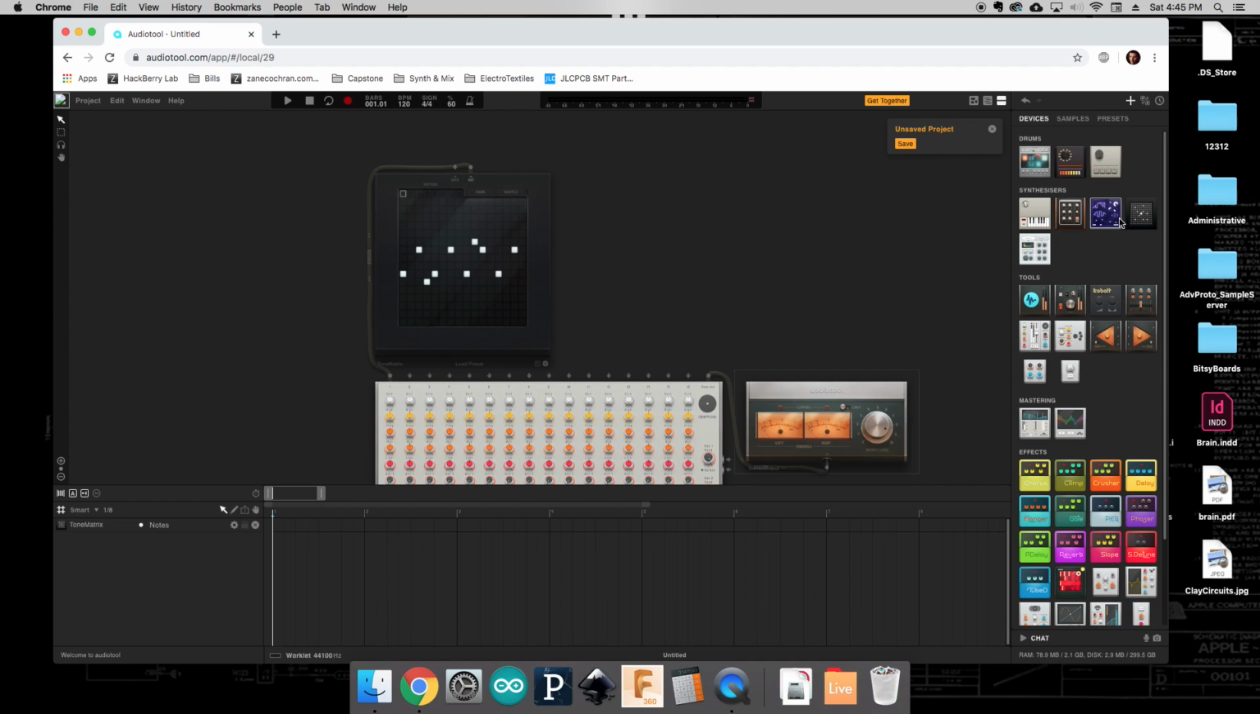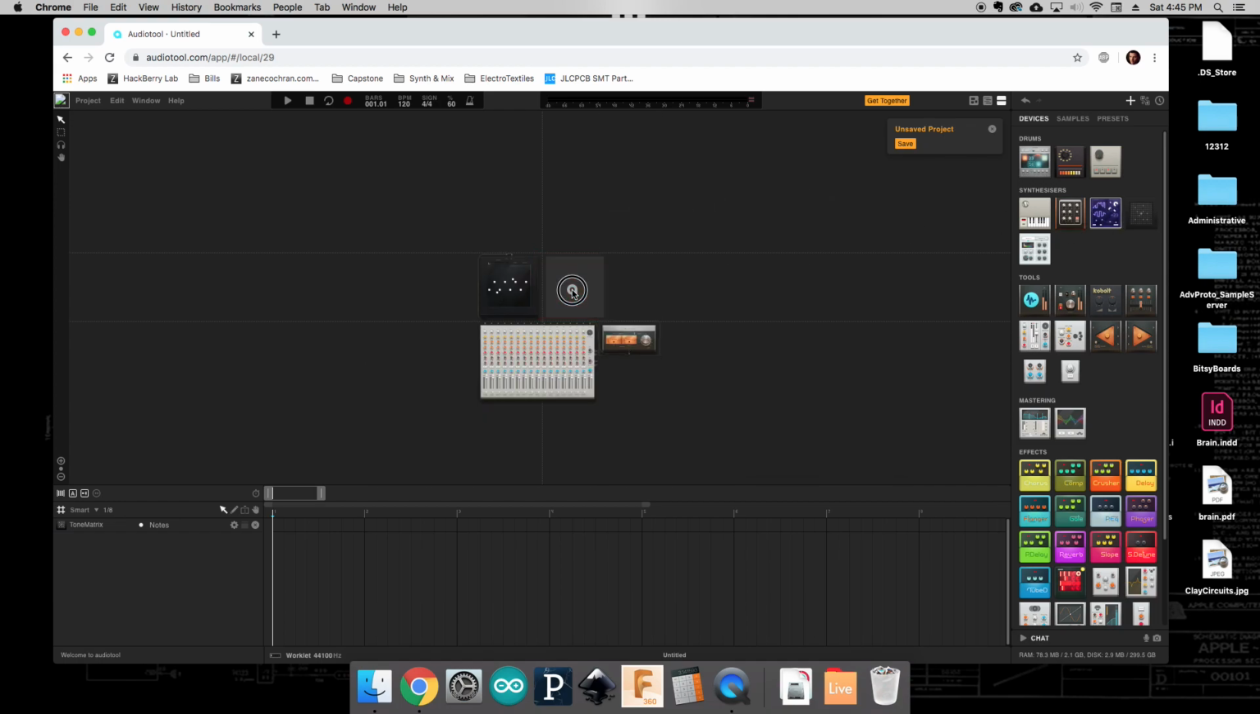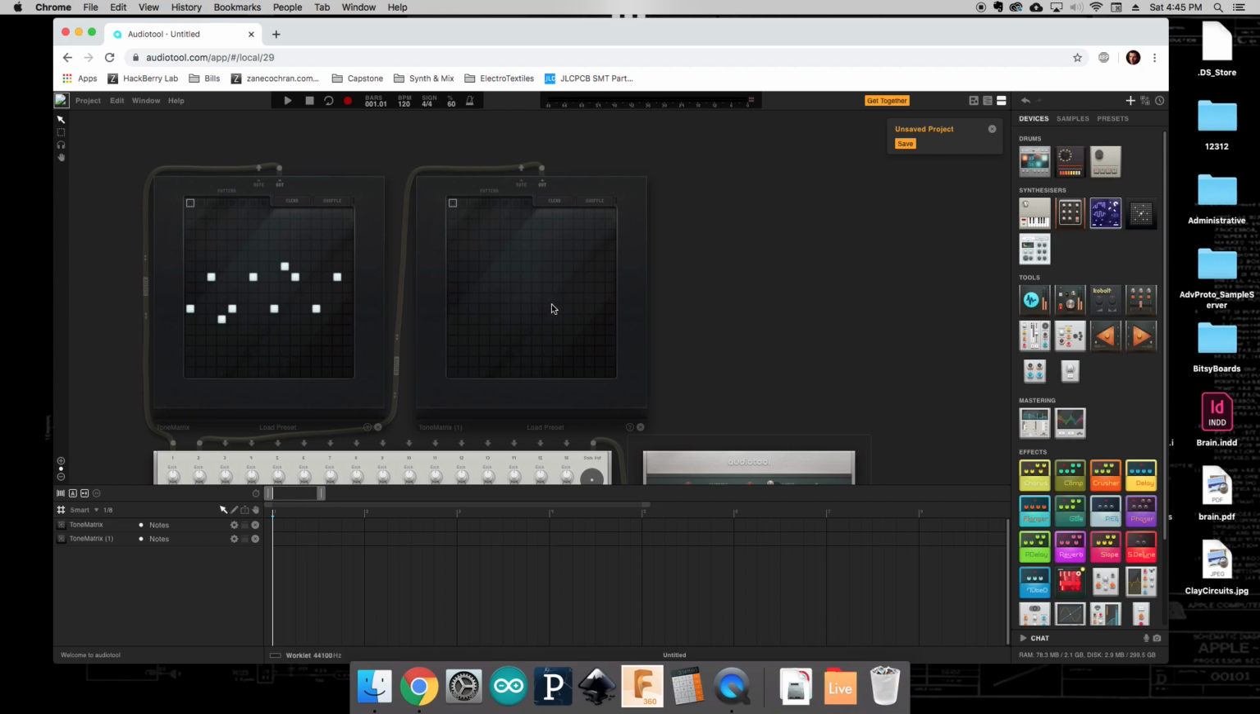And I'm going to go ahead and add in another tone matrix. Okay, and you see how it automatically connects you into the soundboard. And actually, I'm going to remove this connection for now. I can do that just by clicking on this and dragging up to destroy the connection.